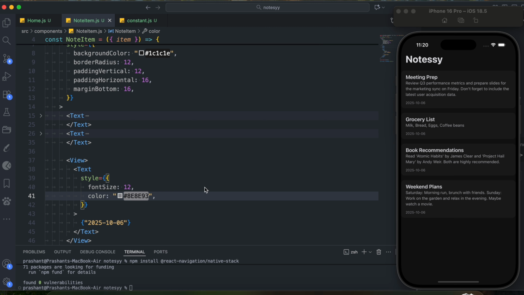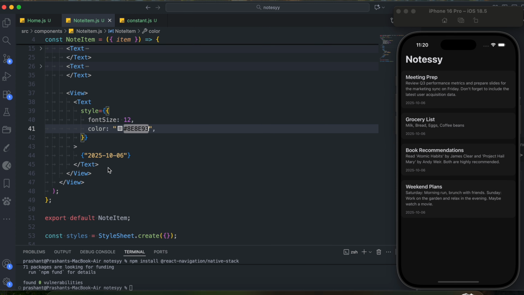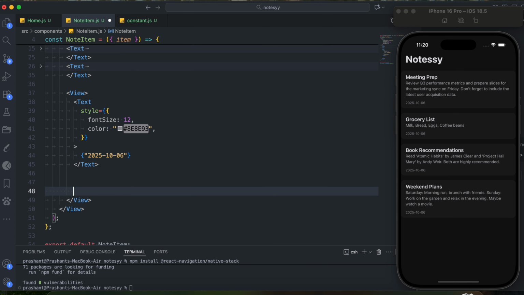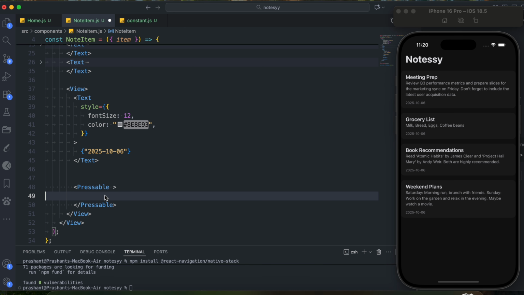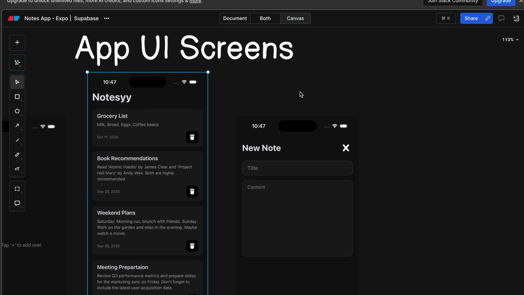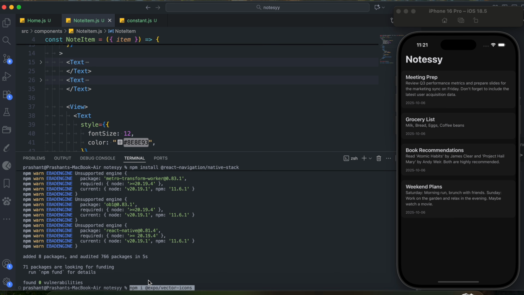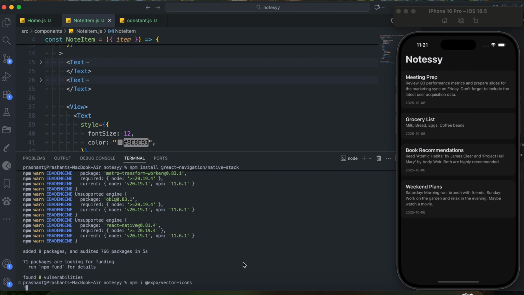There we go, we have our date rendered, and along with this date we have a pressable, because the trash icon, it is very clickable, right? So we need an icon over here. So let me quickly install the package for icons. So we are using Expo vector icons. You can run this particular command npm i @expo/vector-icons, and I hit enter.